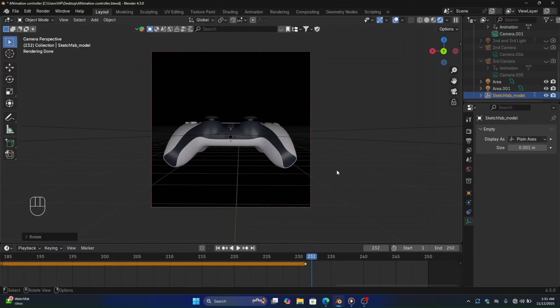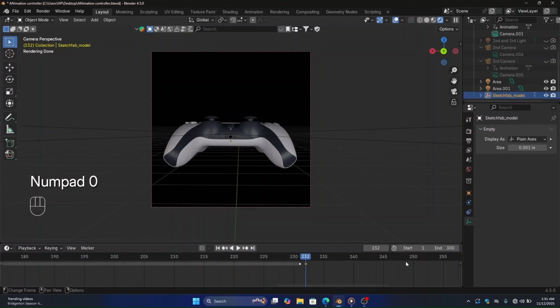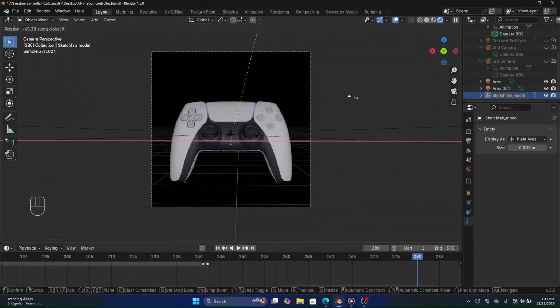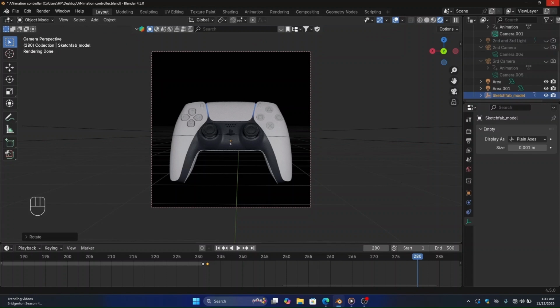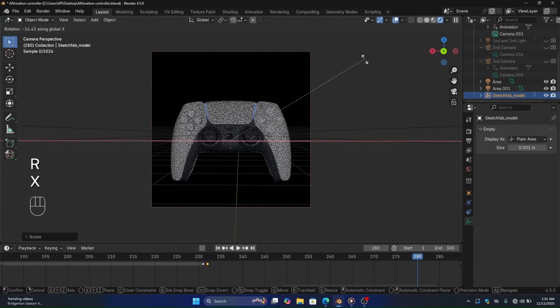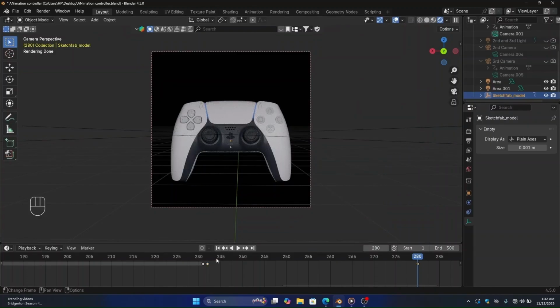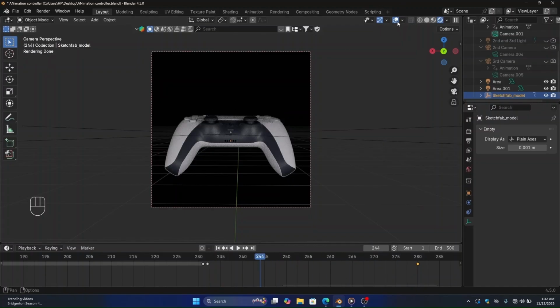And then we are going to insert a keyframe here. Press K on your keyboard and press rotation keyframe. And then we are going to increase this to like 300 and go to our like 280 keyframe and then select this model and press R, X and then go like this. Yeah, like this. And press K again on your keyboard and press location and rotation keyframe. And now you're going to see this is the look we are going to get.